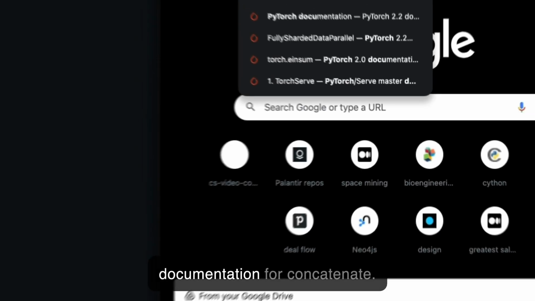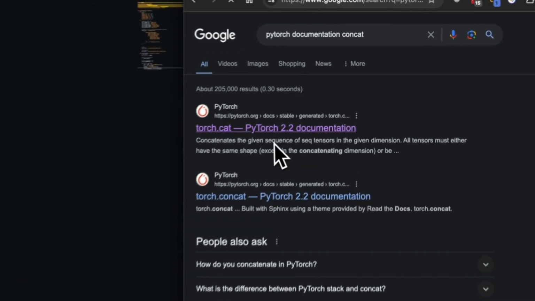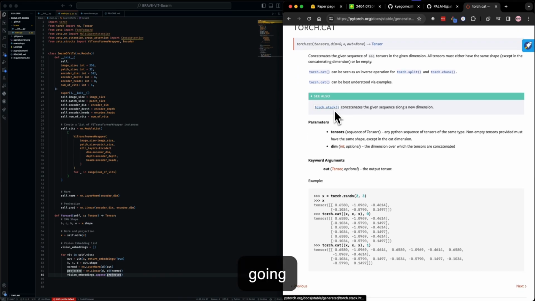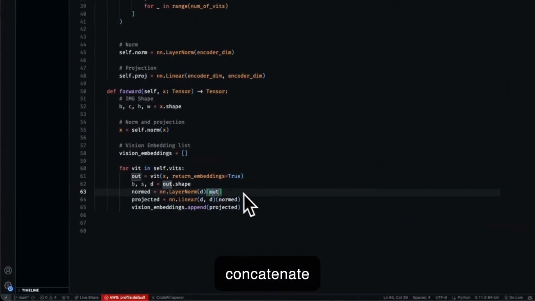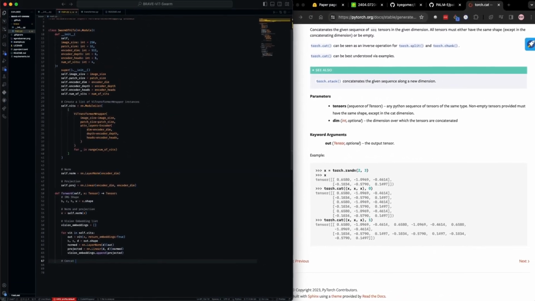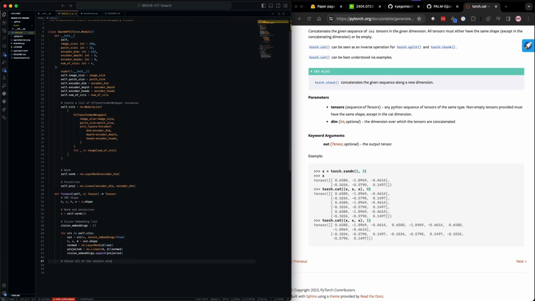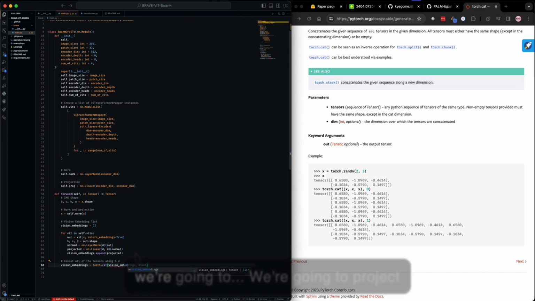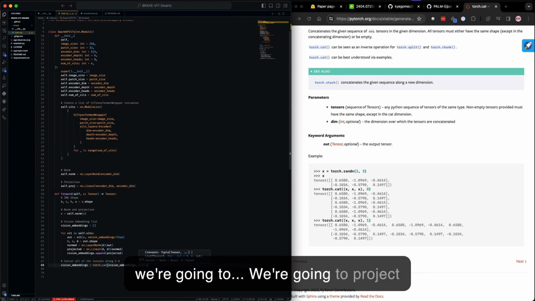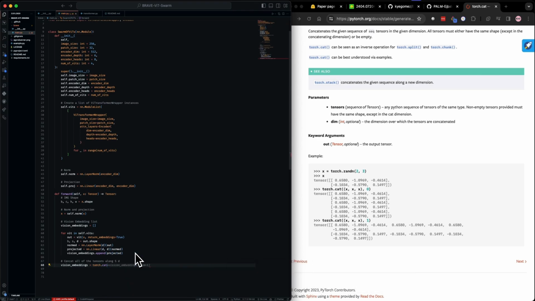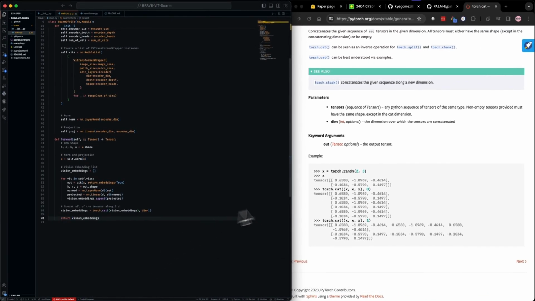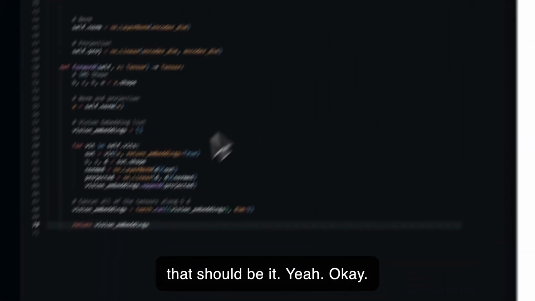Now we need to check the PyTorch documentation for concat. So then we're going to concatenate along the sequence dimension. So we're going to project the vision embeddings like this. I think that might be it. Return vision embeddings, and then that should be it. Okay. So that's it.